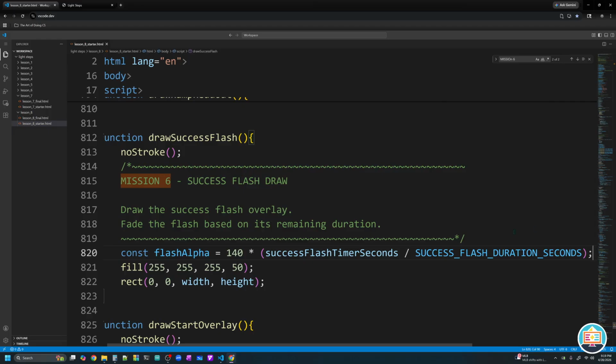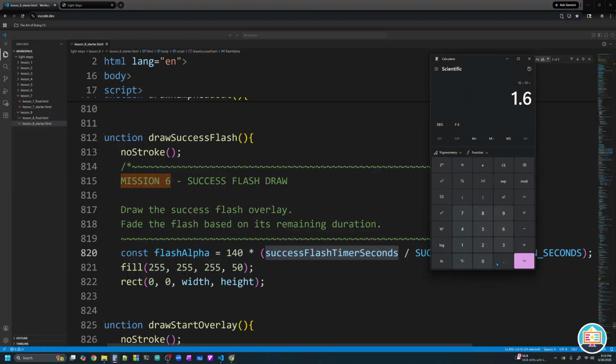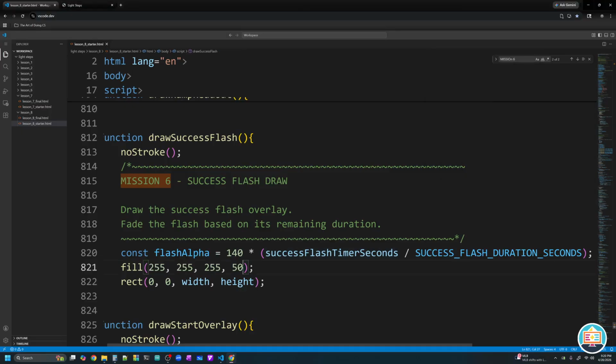So when we set our timer, these things are both going to be equal, 0.25, and this is going to be 0.25. Dividing 0.25 by 0.25, I get 1, and my flashAlpha is 140. But then as this decreases, let's say it gets to be like 0.2. 0.2 divided by 0.25 is 0.8 times 140. Now my alpha is 112. So the alpha is going to decrease and become more and more transparent.